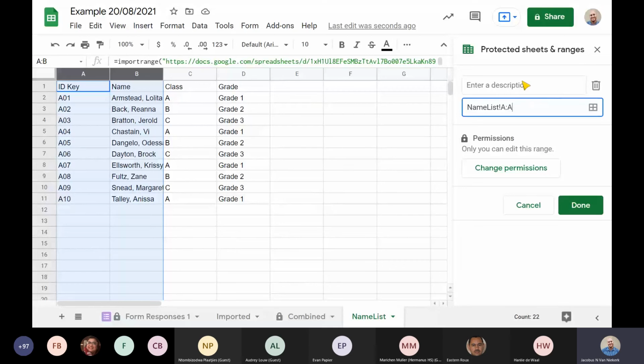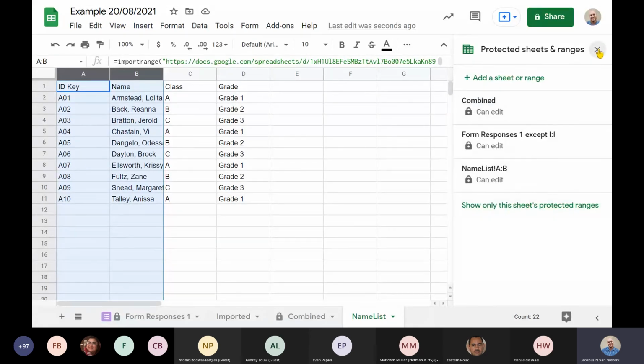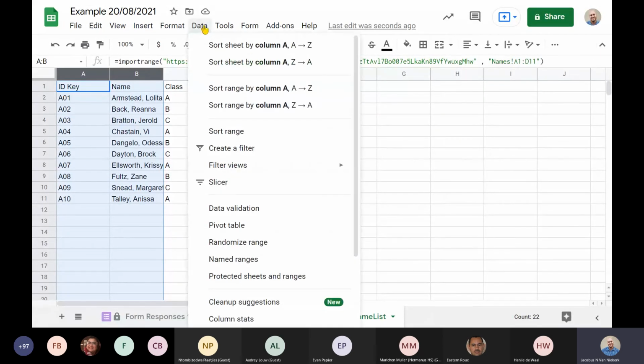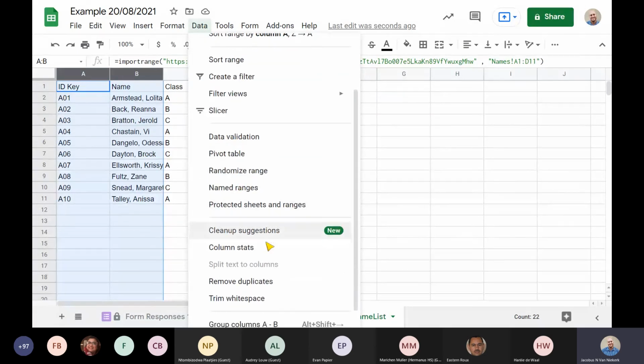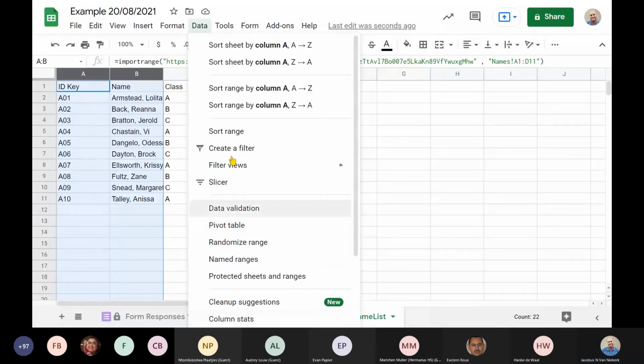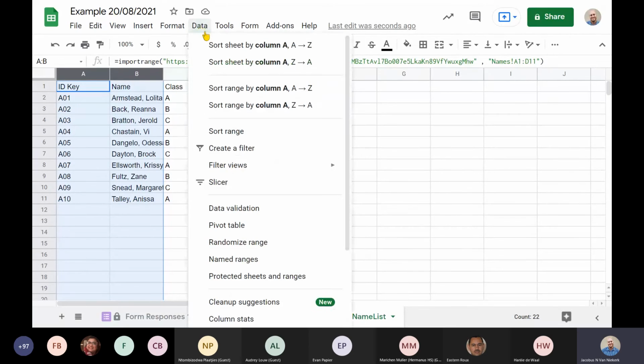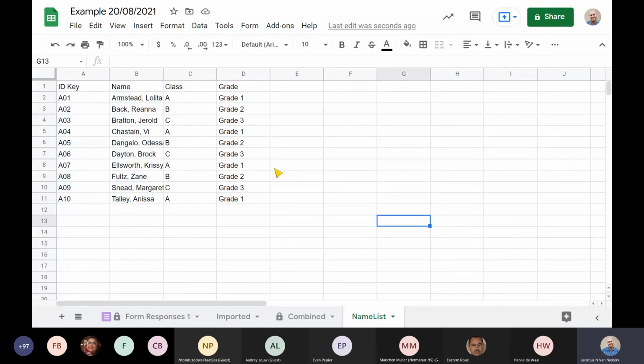So yes, I can go and edit it, and I can change the permissions if I need to add more people in or remove people, or whatever the case might be. Alternatively, if you go to data, you'll see the protected sheets and ranges option. If you click on data, it'll do that as well, so there you can change the restrictions. I think I'm going to stop there because I know we are at an hour and a half.